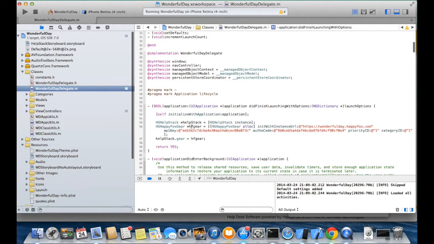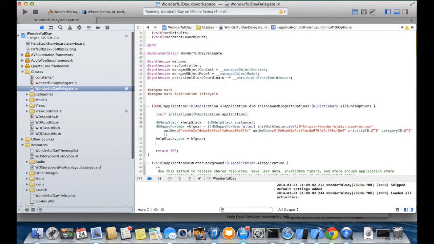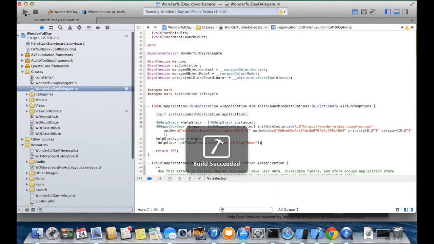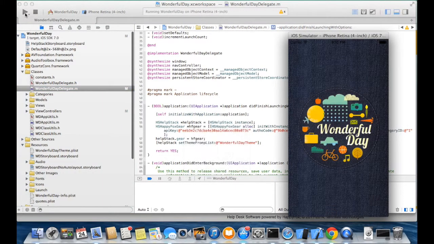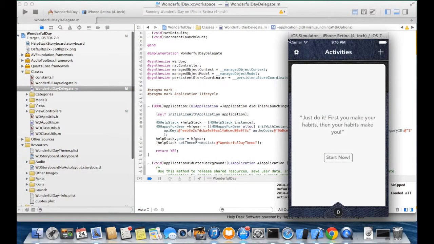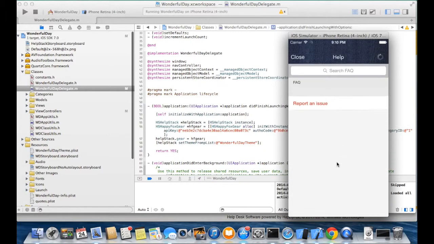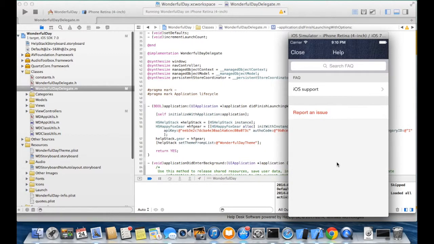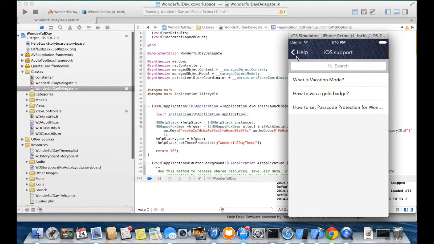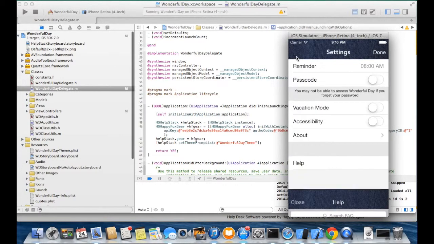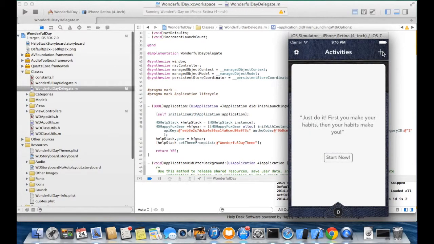Now all I have to do is set the theme plist to my HelpStack instance. And I'm going to build and run it. So this is HelpStack integration with Wonderful Day. And it takes you hardly 5 minutes to get your app running with a very useful and effective in-app customer support.